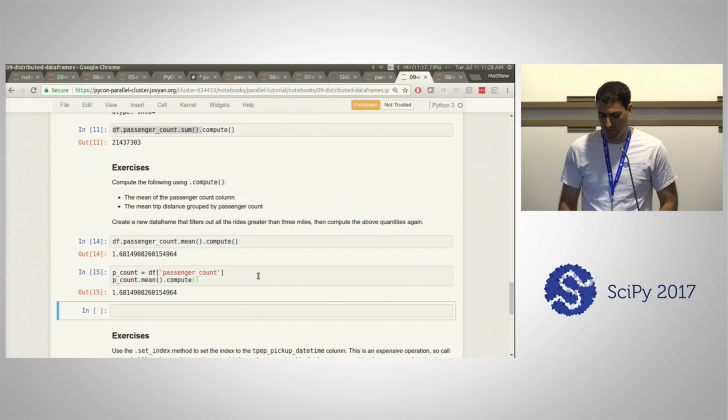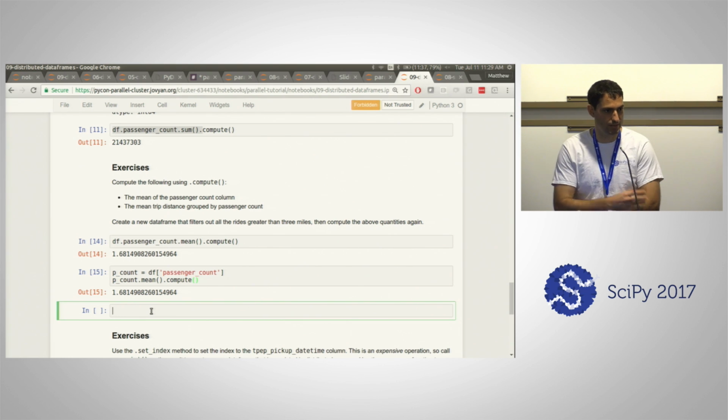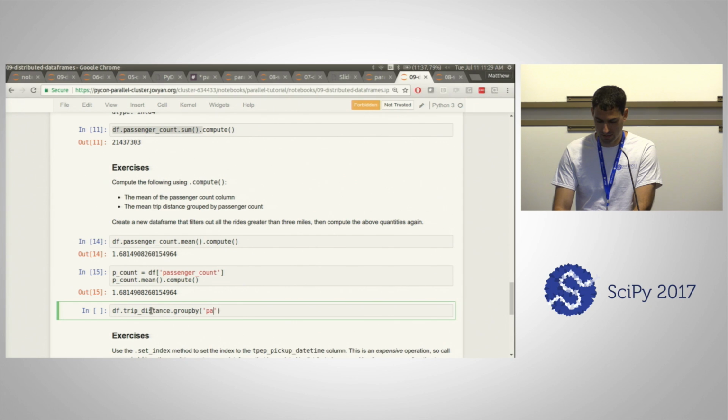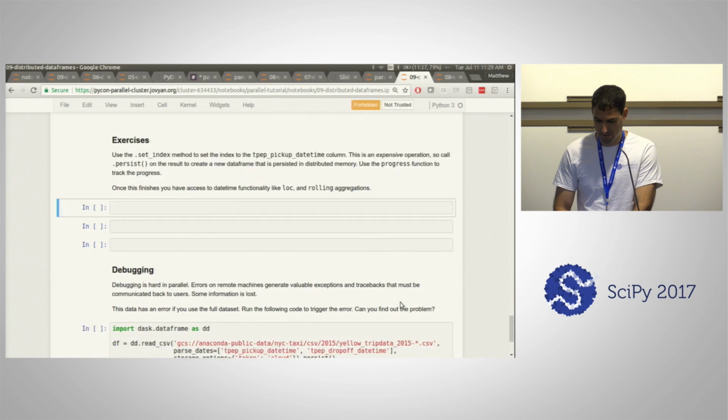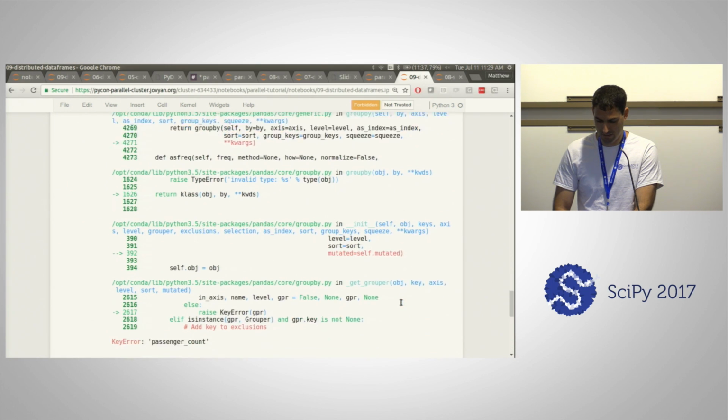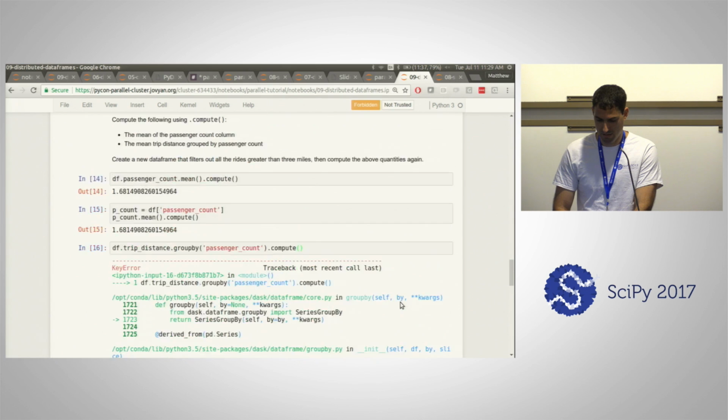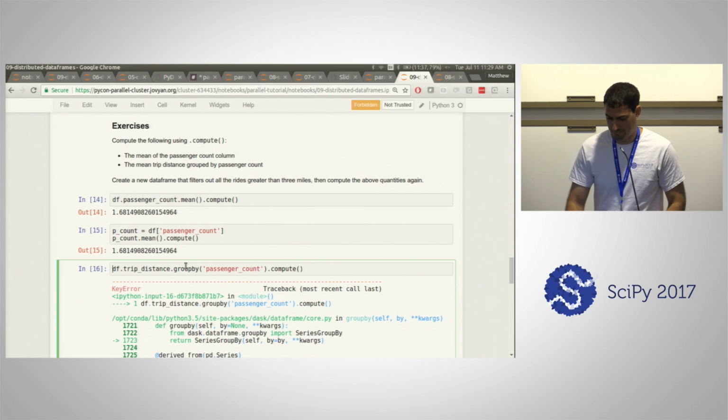Okay. So the mean trip distance grouped by passenger count. Okay, I'm going to roll up my virtual sleeves here and try and do this in a slightly more complicated way. But what we want now is trip distance. Okay. And we want to group this by passenger count. And I get an error. Passenger count is not a legit key. Okay. Now what did I do wrong here?